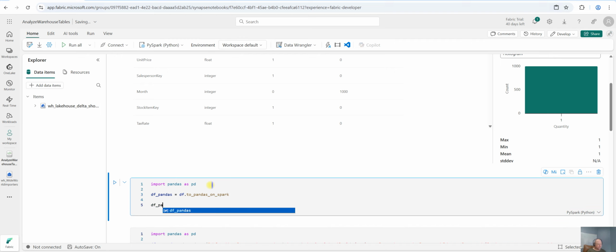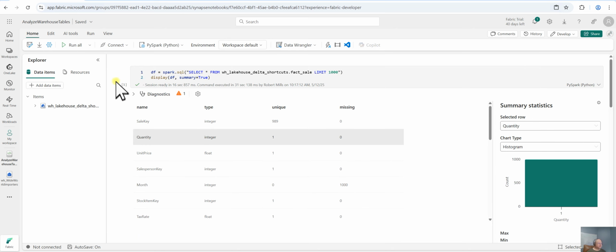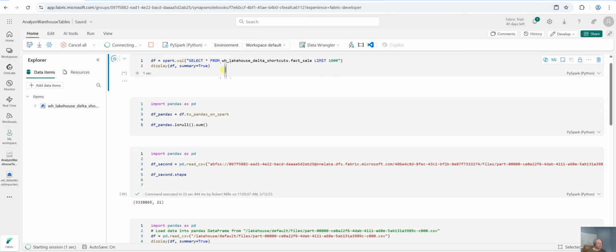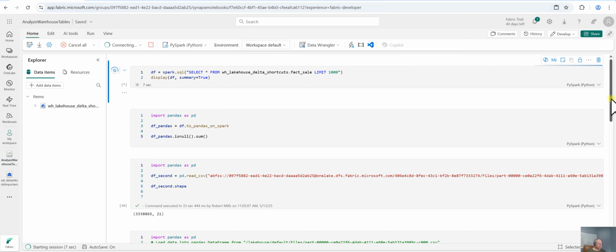So I could say df pandas dot isnull. Oh, not with a capital, this isn't SQL. And this will actually give me a quick list of the tables that are null. But keep in mind, every time you reload a notebook, you have to start at the top, especially here where I'm loading up a data frame and df Spark. So it's going to load up that first 1,000 rows again.